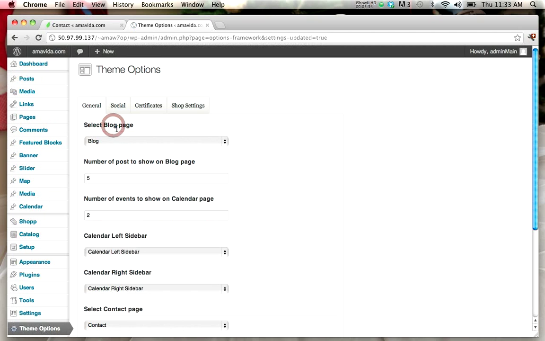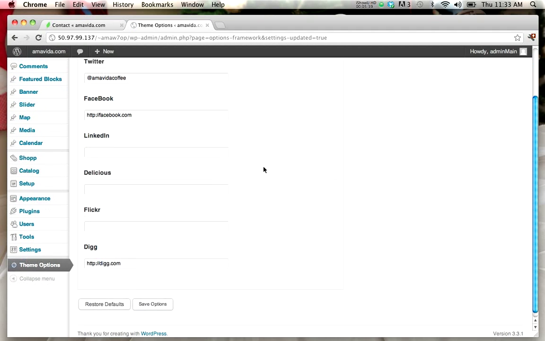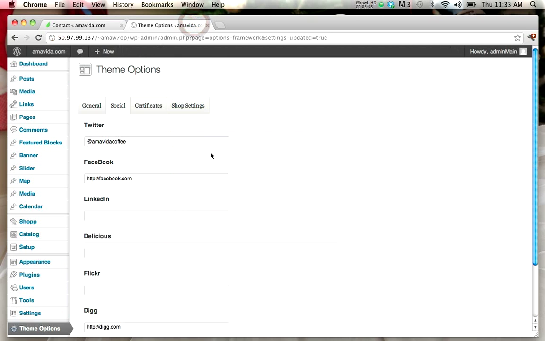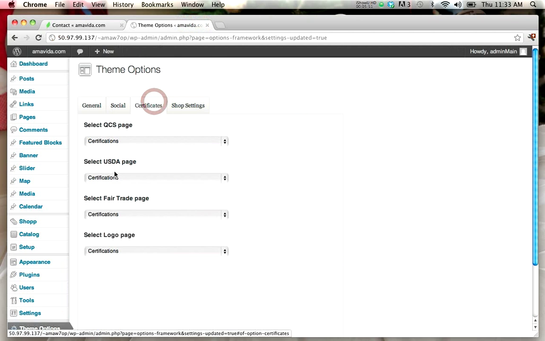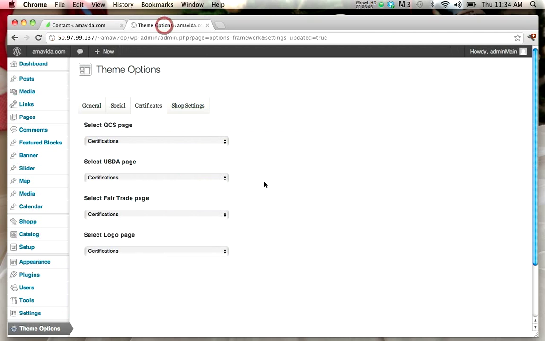Going on to the Social tab, this is where all of your social links are located. And those are the ones that show up in the footer. Certificates. These are the links that you can set up for each certificate that shows up also in the footer right here. So if you decide to make a page for every single one of them, you can certainly do that. Right now we have it set up to where all of the 4 certificates show up on one page, so that's why we have the same page selected for every single one. So the link always leads to that one page.